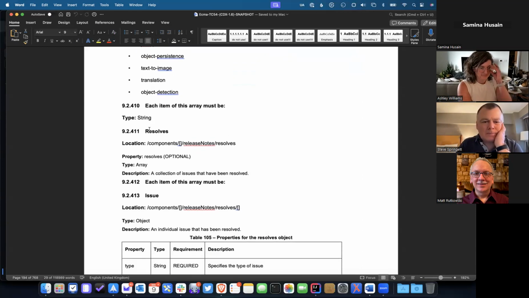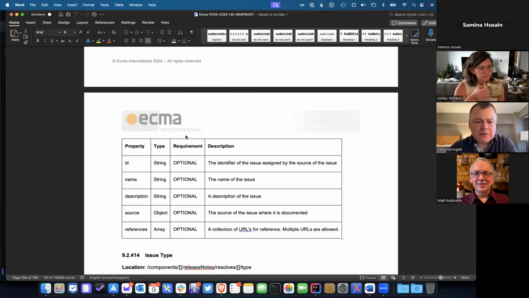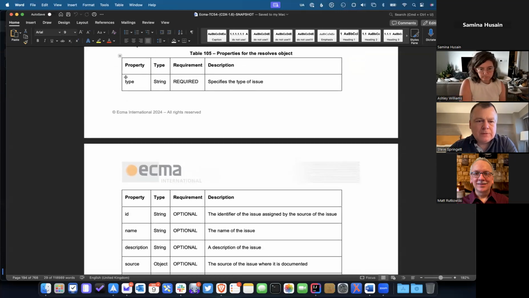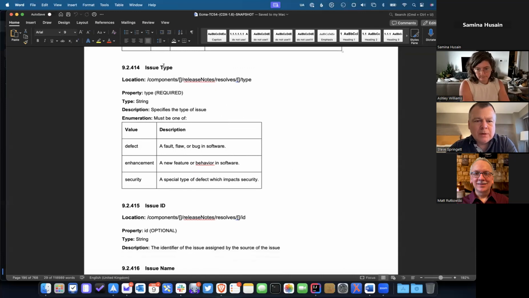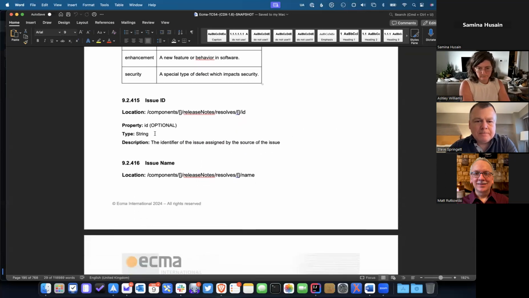All right. So a given release can then resolve certain things. In this particular case, it can resolve a number of different things. These are the different fields for resolves, and we'll go through each one of these one by one. This is the type of issue that it's resolved: defect, enhancement, or security issue. I think we've actually gone through this before. This was part of the pedigree.